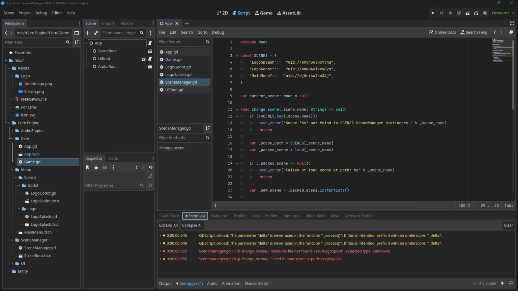So something's going on with our scene manager. Scenes, not scenes that has scene name. So it's not pushing that error. Failed to load scene path. So it's not loading in the right path. So scene path equals scenes, scene name, scene name.